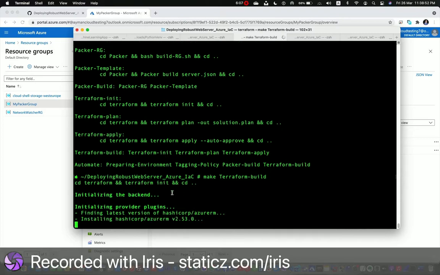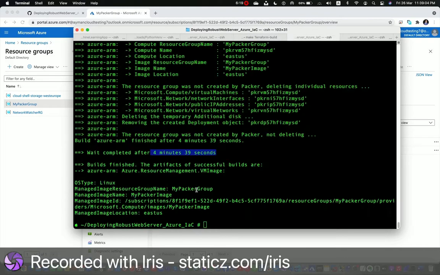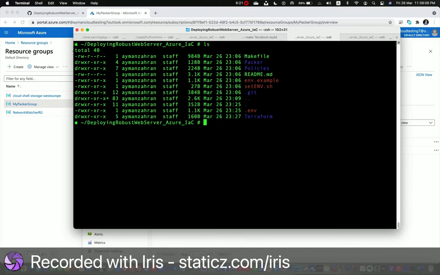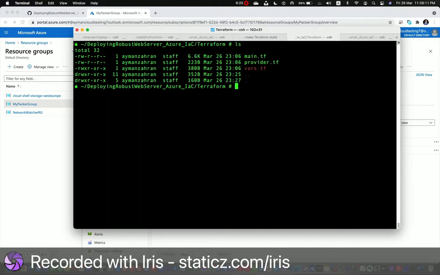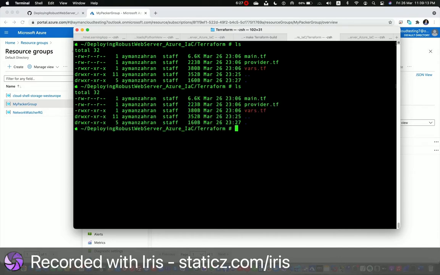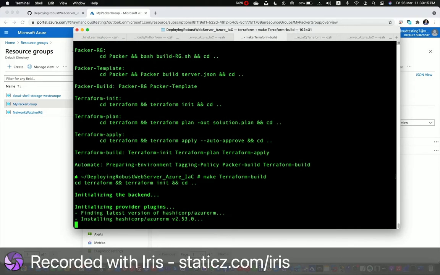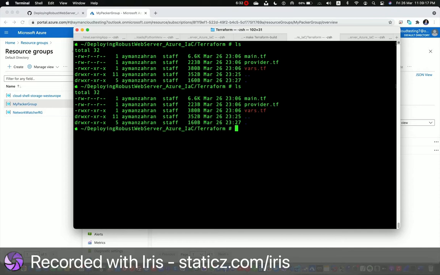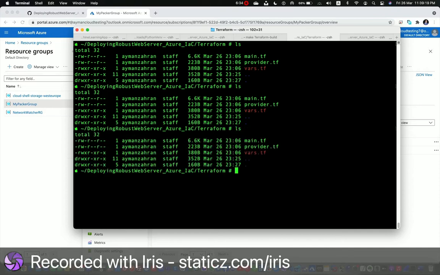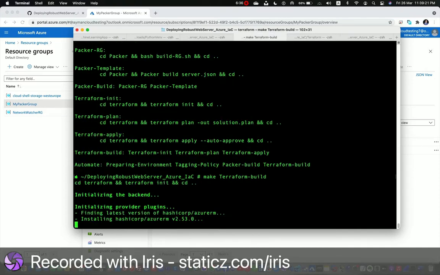So first of all, it is initializing our plugins, installing the plugins of the Azure RM. That's the plugin used to provision infrastructure on Microsoft Azure Cloud. And as you see, can you see our plugin in the Terraform directory? Keep in mind that the code is running in the Terraform directory. The plugin is still installing. It is installed in a directory called .terraform, and we will see it now.